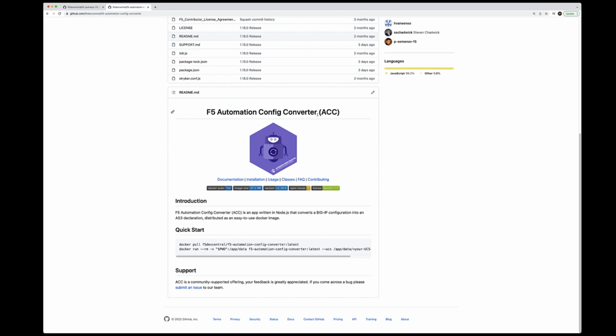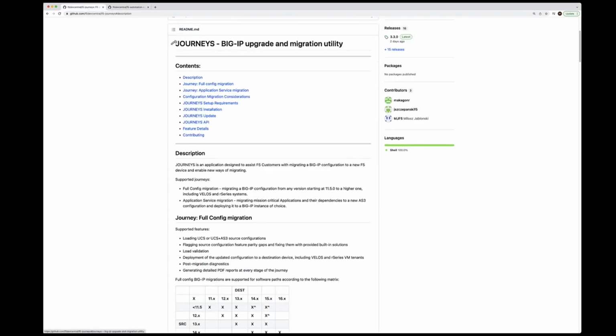Or the other option is to use Journeys, which has that self-service portal that can guide you through the change. So please watch the video and let us know if you have any questions, and that will provide you with a lot more guidance on how to achieve a full migration or a per-app type migration.